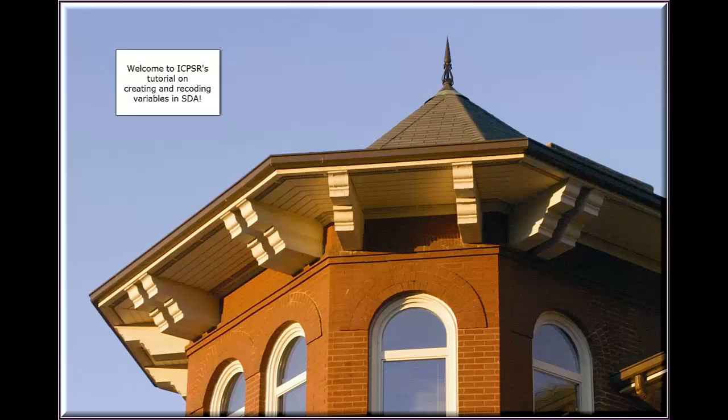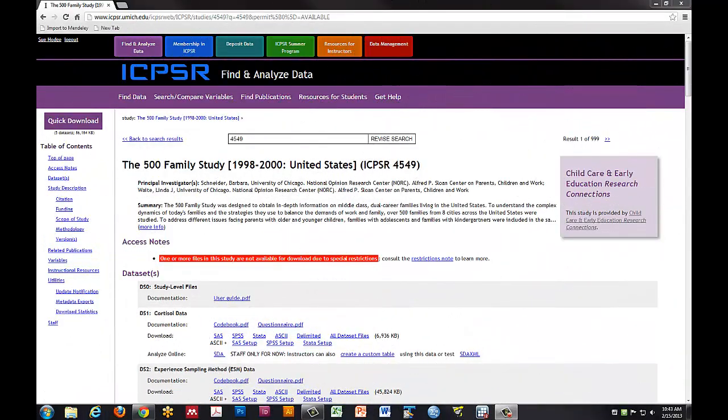This is a tutorial on creating and recoding variables in SDA. For the sake of illustration, we will use ICPSR study number 4549, the 500 Family Study Parent Data, dataset number 3. I have already logged in to my MyData account.